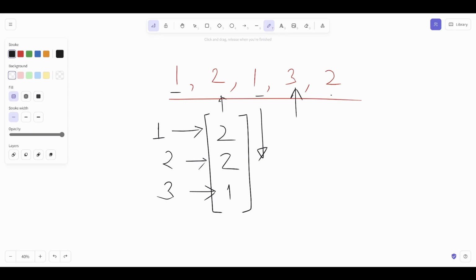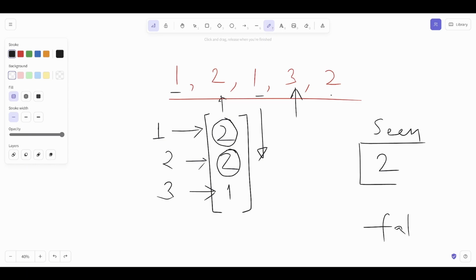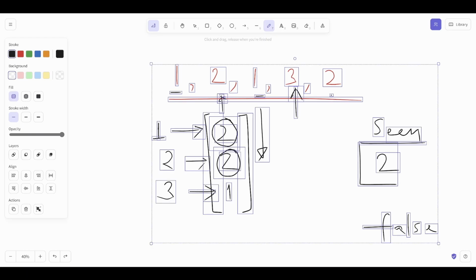So first frequency is 2. I will say that I have seen the 2. The second frequency is again a 2. So since it is already in my seen map, I will say that there are two numbers with the same frequency and I will return false. Now take another case where we will return true.